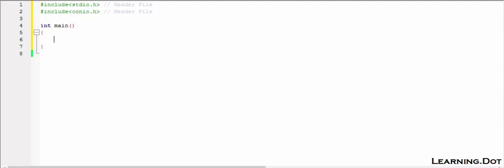Every program starts with something called a main function. It is the point where the main execution starts. Let me just write this as a comment: it is the main point where the execution starts.